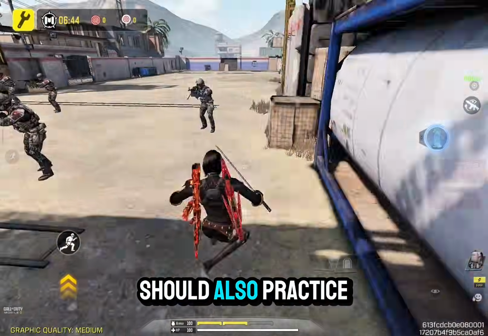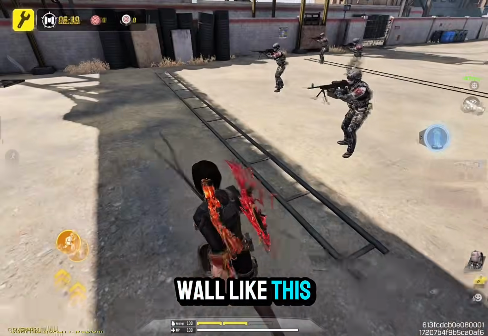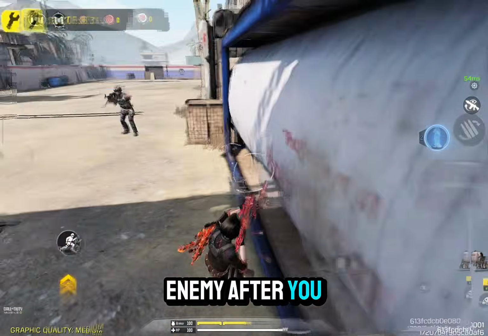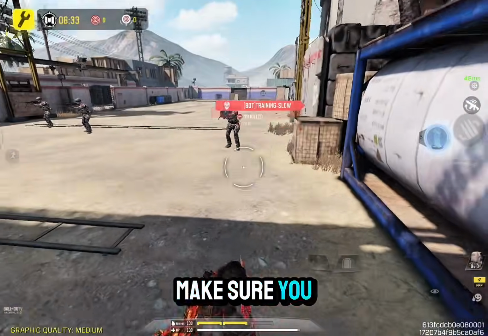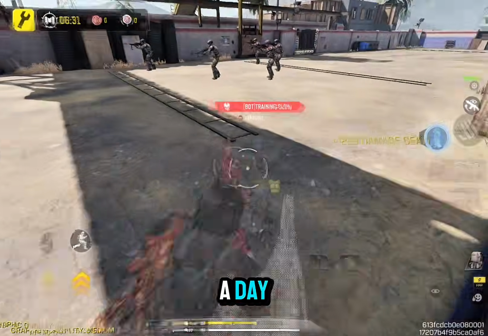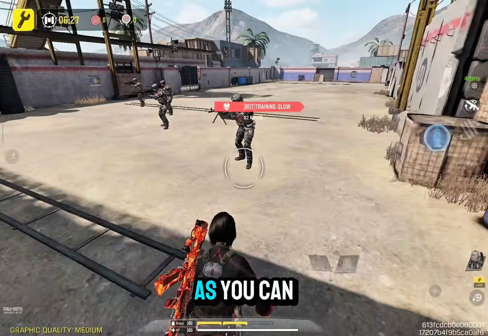Another movement you should also practice is wall slide. You should be able to slide off of a wall like this and be able to shoot an enemy after you slide off of the wall. So practice this movement in your training ground. Make sure you do this wall slide multiple times a day, preferably before you enter any match so your aim can be sharp, as you can see.